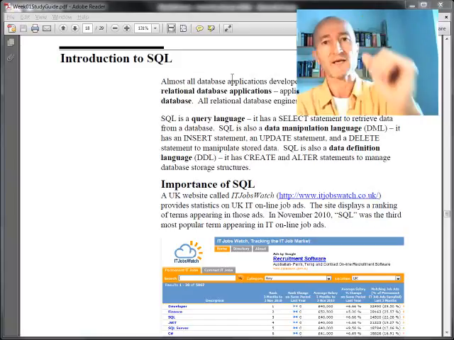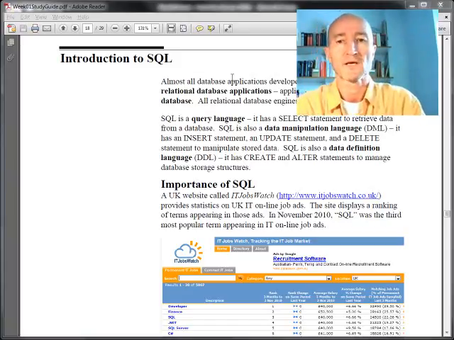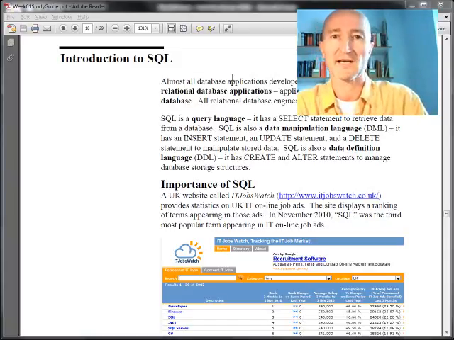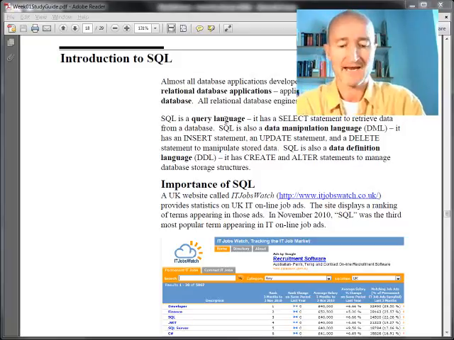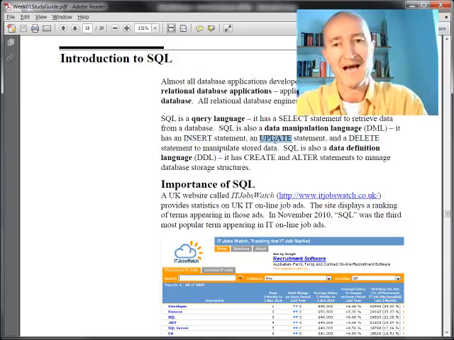But SQL is not just that. It's also a data manipulation language, which means that it has an insert statement to insert rows into a table, one or more rows in a single statement, an update statement to update one or more rows in a single statement, and a delete statement to delete one or more rows in a table in a single statement.